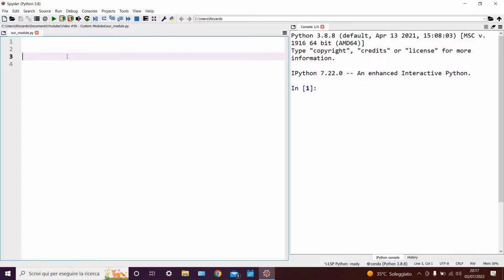In many episodes now, we've used inbuilt modules, such as NumPy, Math, Matplotlib, and others. But what if we want to create our own custom module, with our own functions, our own structure, and our own variables? Well, that's actually much simpler than you might expect. All we have to do is open a file, call it, for example, our_module, and write in whatever functions we want.